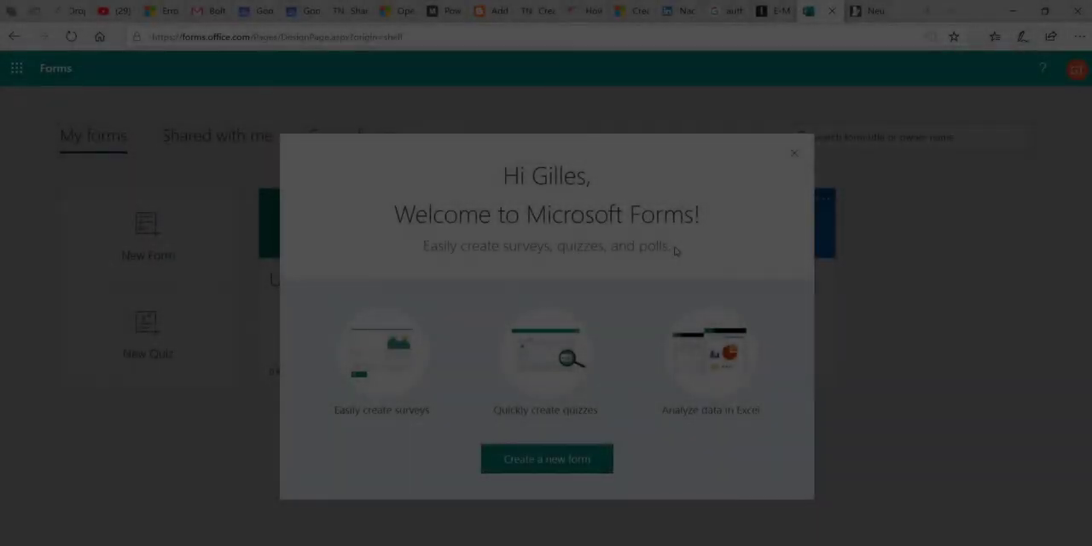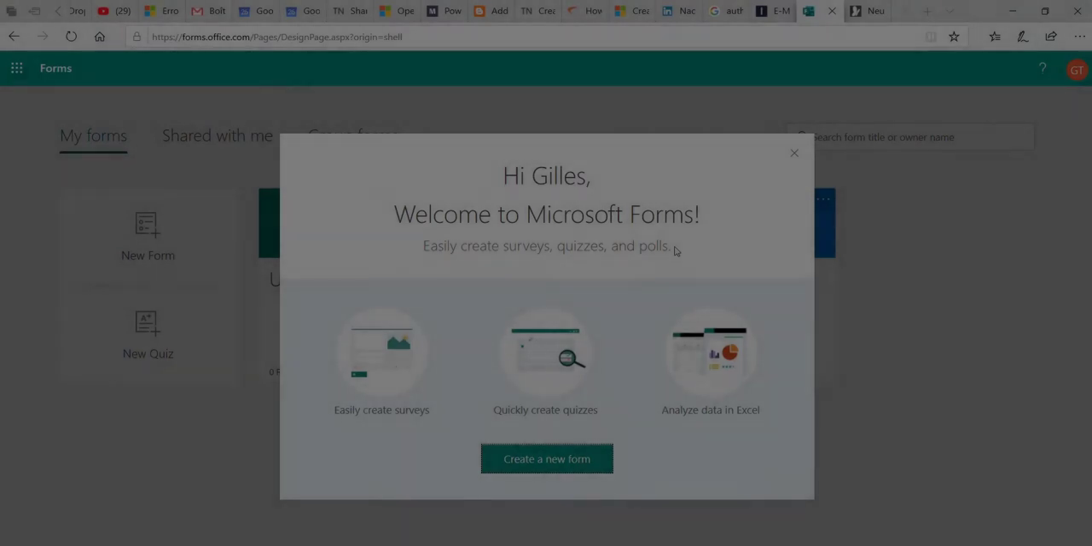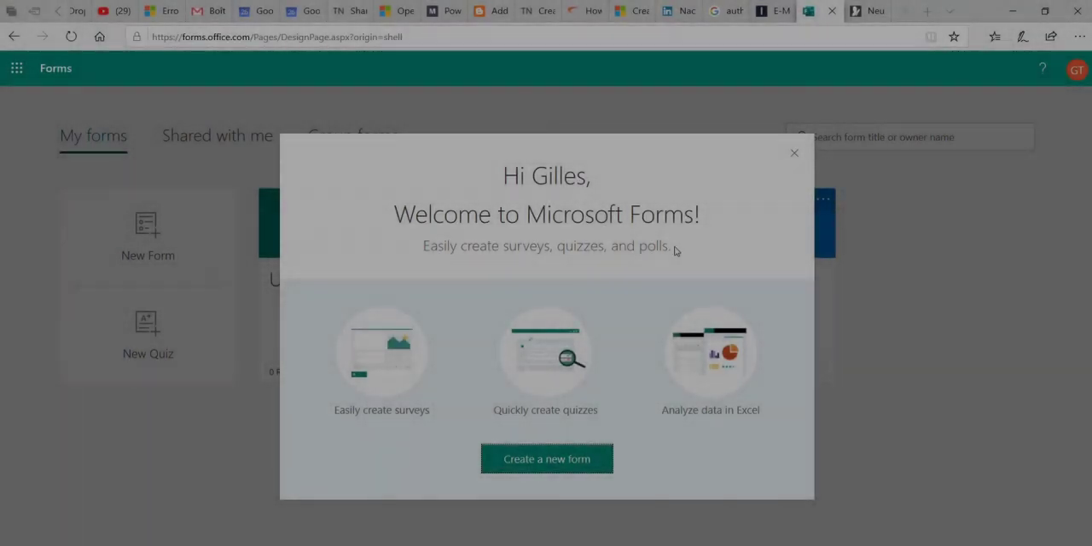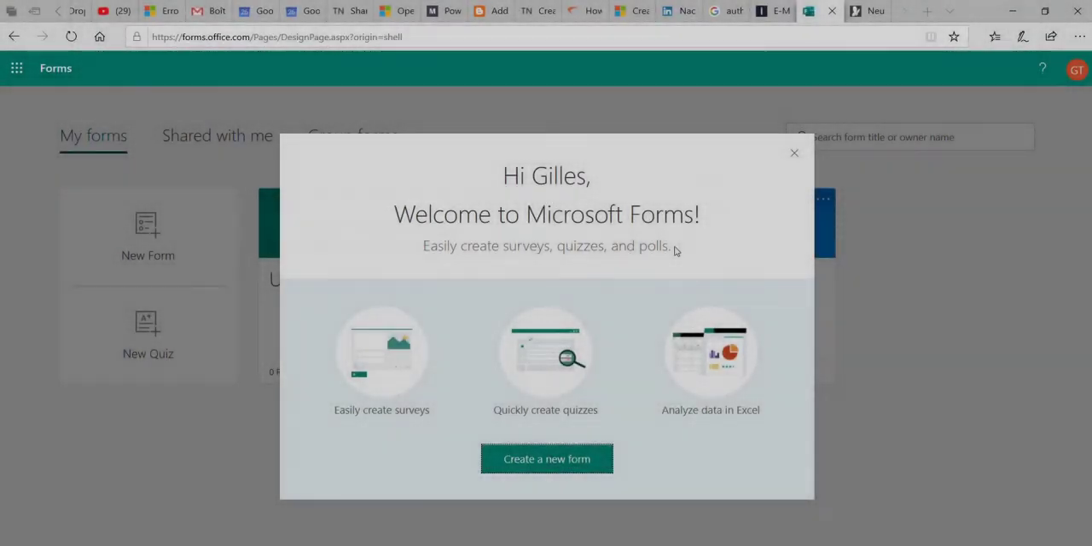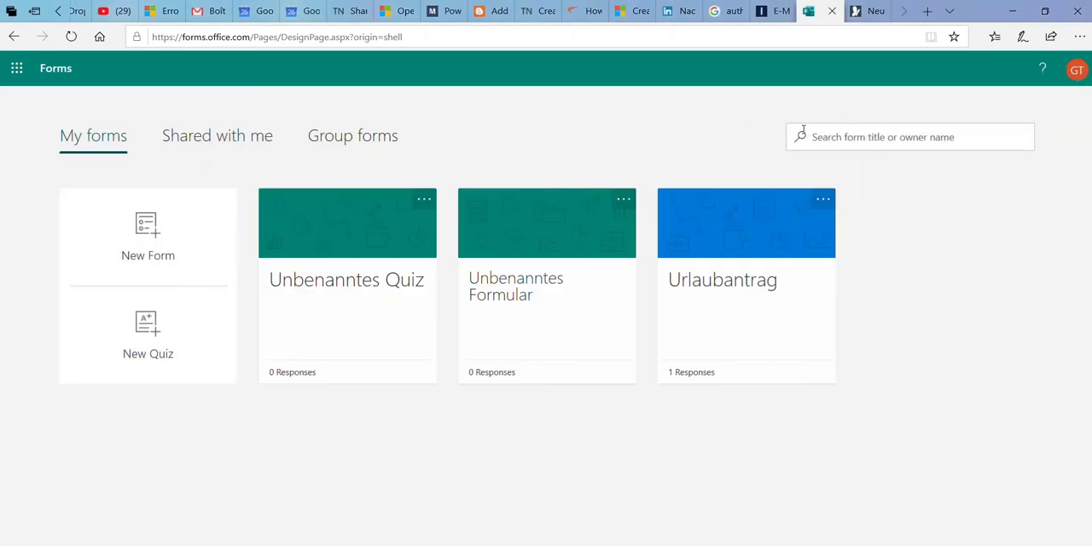Hello, today we would like to make a short technical session about the Microsoft product called Forms. I hope you have already heard about what Microsoft Forms is. I know that many people are using platforms like Doodle or SurveyMonkey to create surveys.